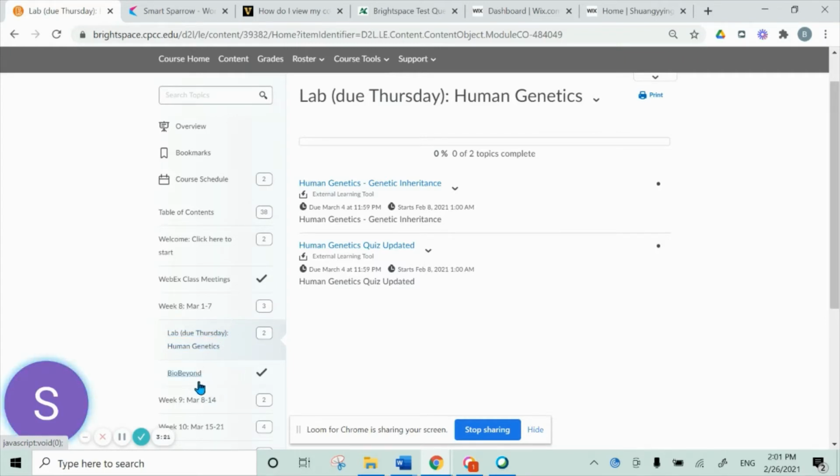And then I have a folder that's called BioBeyond. In the BioBeyond folder, you will see the link to BioBeyond and a short description of what units or lessons you need to complete. Okay, so instead of keeping the lab and the BioBeyond separate, I decided to put them together under each weekly folder. So hopefully this way, it's easier for you to keep track of what you need to complete for a particular week.